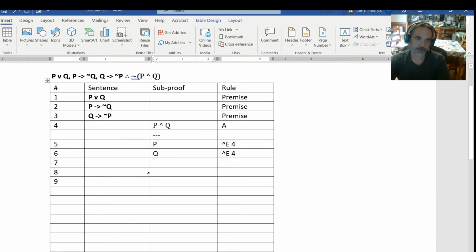What can I do with that as raw material? Well, I can get not Q, right? From modus ponens there, right? So modus ponens on lines 2 and 5.